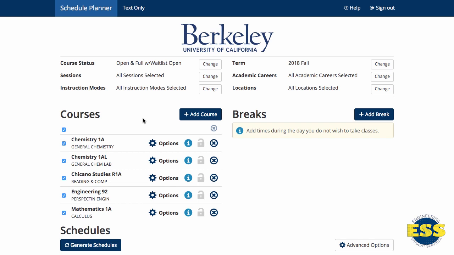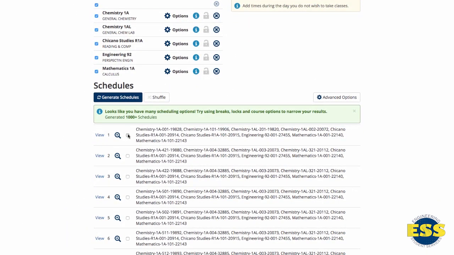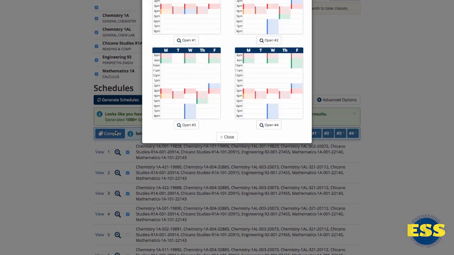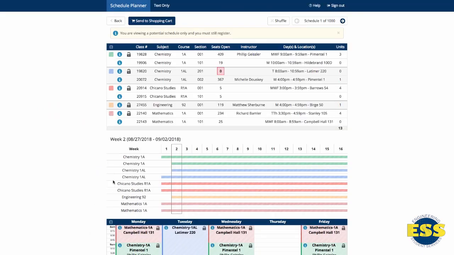Now that you have a list of desired courses, you can click on Generate Schedules to see the different possible schedules you can select from. Notice that Schedule Planner was able to generate over 1,000 possible schedules with your class combinations. You can quickly compare schedules by choosing a few schedules and then clicking on Compare. Or you can view the schedule in more detail by clicking on View. You can easily toggle through schedule options in the View mode by using the arrow keys on your keyboard.